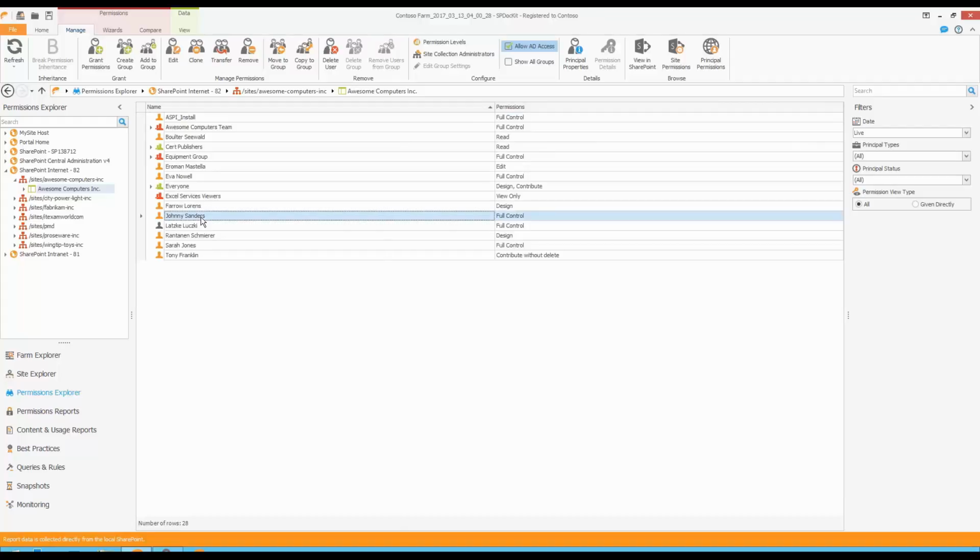There are many other options available in the tool, like transferring permissions, moving people from one group to another, managing site collection administrators, previewing permission levels, deleting, removing groups and stuff like that. So you can be very effective by using our tooling to manage your permissions.